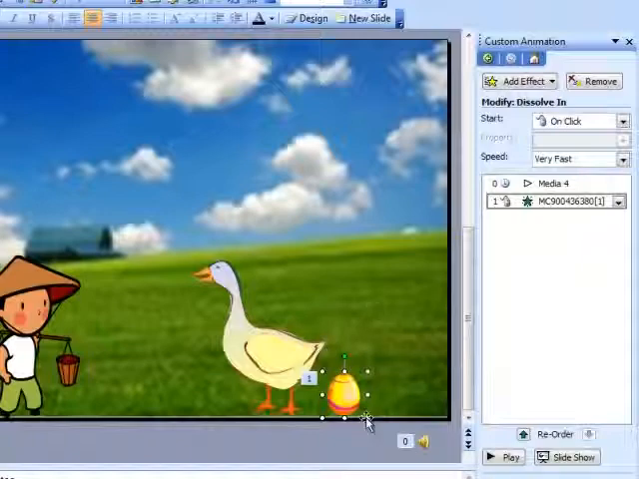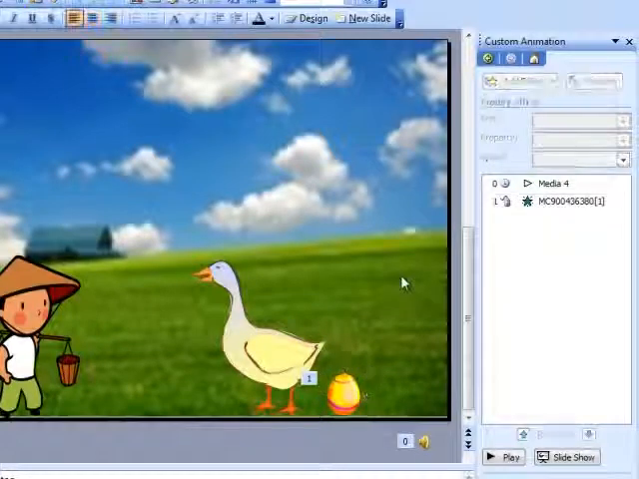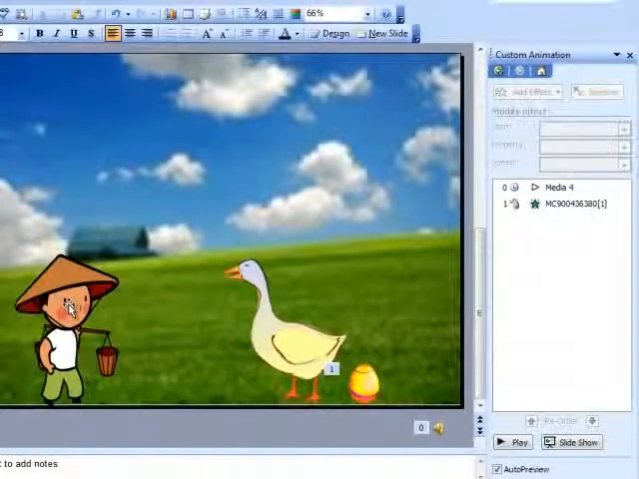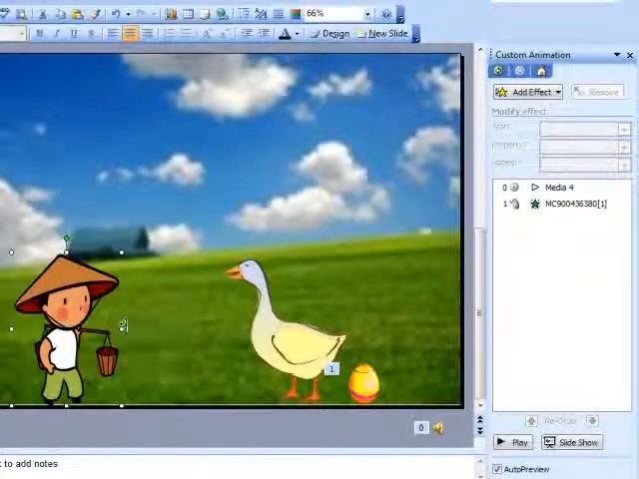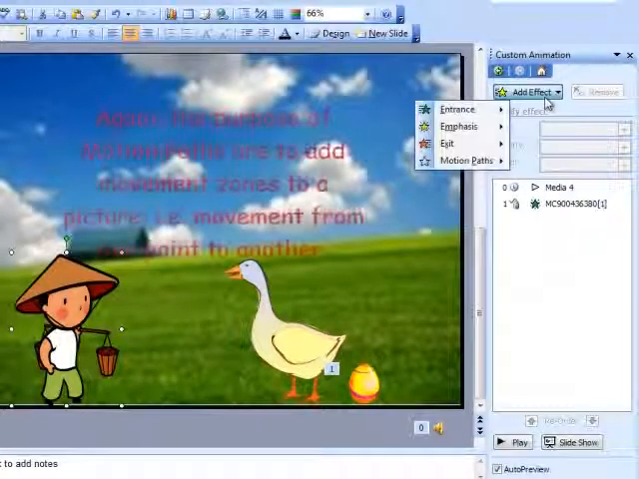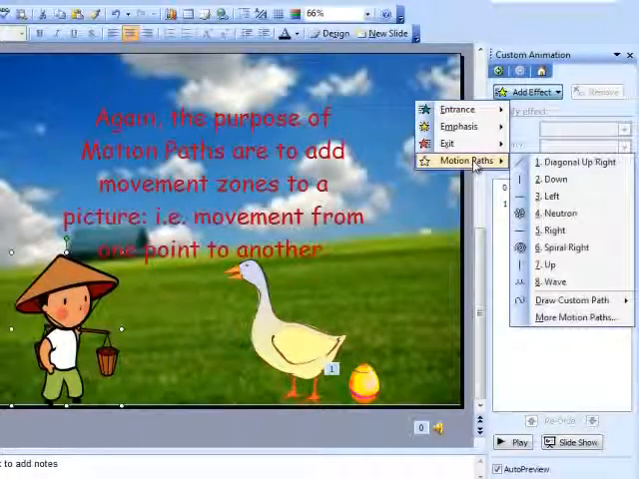So after we've had the egg dissolve in, we're going to go ahead and have the farmer collect the egg. And since I've got the farmer already on the screen, I don't have to add an entrance to it, but I do want the farmer to move over and collect the egg, and that's where motion paths come in. So first off, let's left click our little farmer, and we can see he's the image that's highlighted because we've got all these little white buttons again that allow us to change his shape. Go up to Add Effect and go down to Motion Path this time.